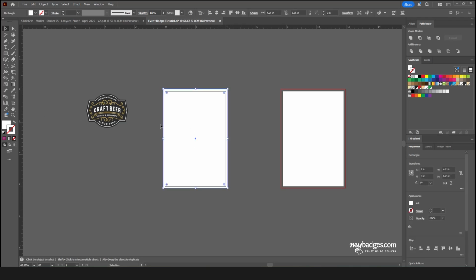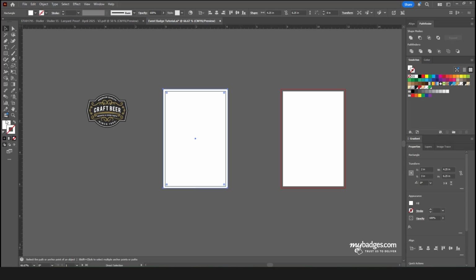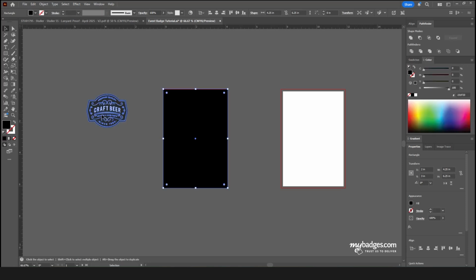So there is our background. I'm going to make the background black. Let's do black for the background. It kind of matches the logo here.